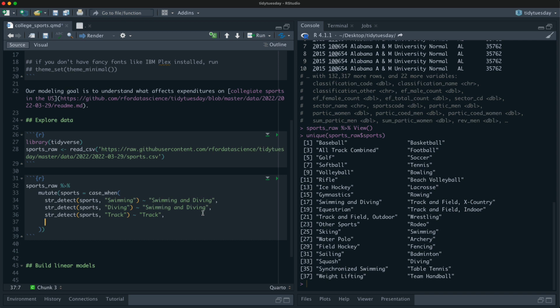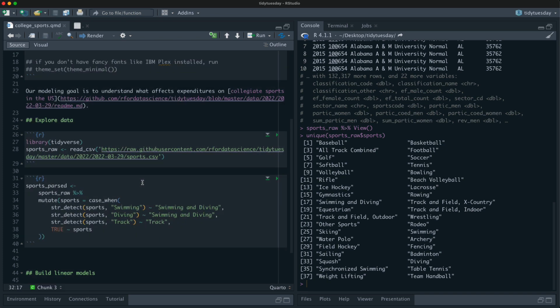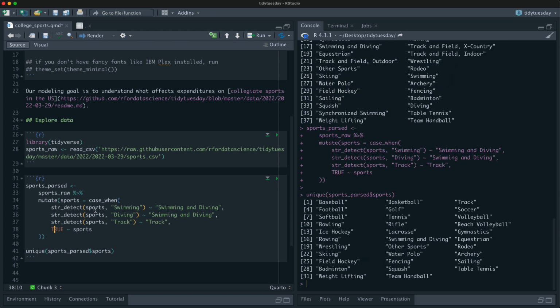And then I need one more for everything else. It does these in order, so let's call this one, which means all the rest of the time. It's a condition that's always true, and we just put sports in there. Let's call this sports parsed, like that. And we can do the same thing we did here to see what ends up after we do this. All right, so we shortened our list. Now instead of all different kinds of track, we just have track. We only have swimming and diving. I think I'm going to leave the rest of this as is.